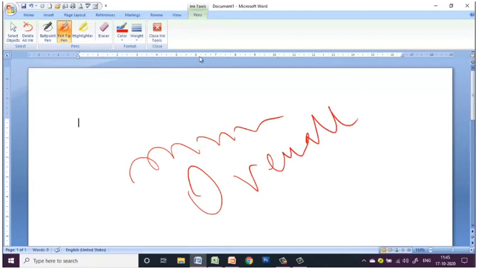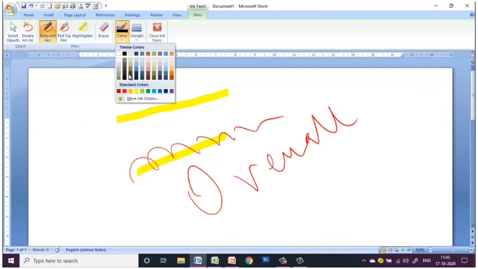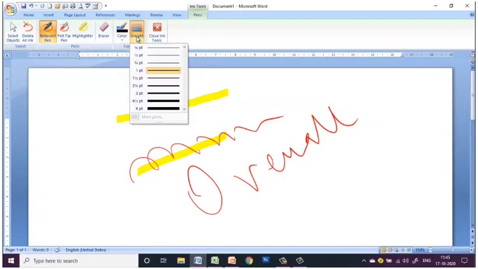So many options are there that you can easily use, like the highlighter option. If you want to highlight the things with any color, like yellow color, mostly we use the yellow color to highlight the things, you can use that color. Then the eraser option is there, ballpoint option is there, and then the color option, different colors you can choose, different sizes you can choose from here. So that's up to you guys.